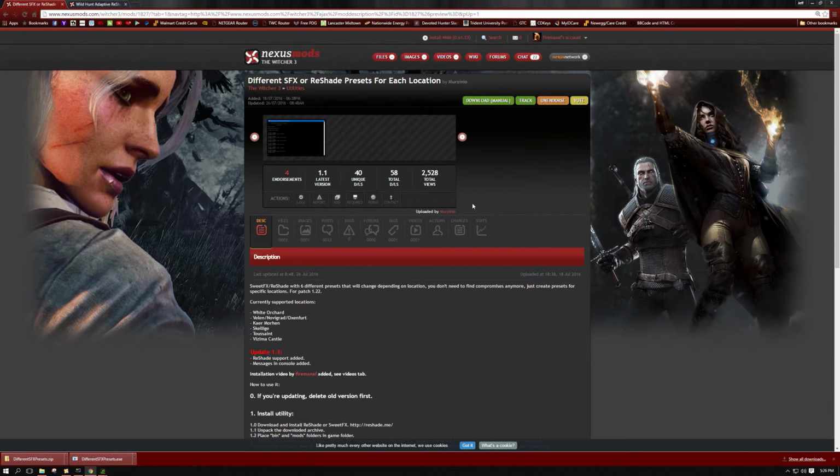What it does is it will allow a ReShade preset to be loaded depending on the location that you are at in your game of Witcher 3. So like White Orchard or Novigrad, Skellige or Toussaint, for example.